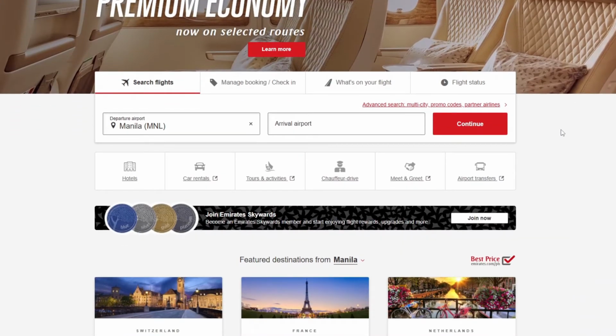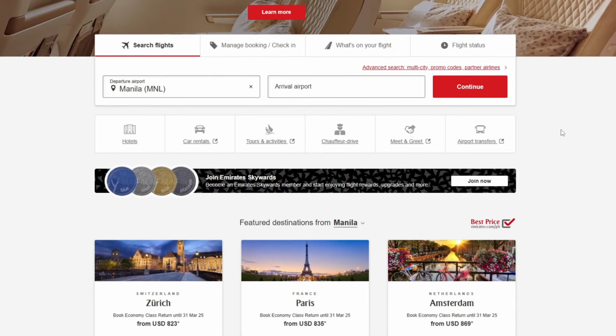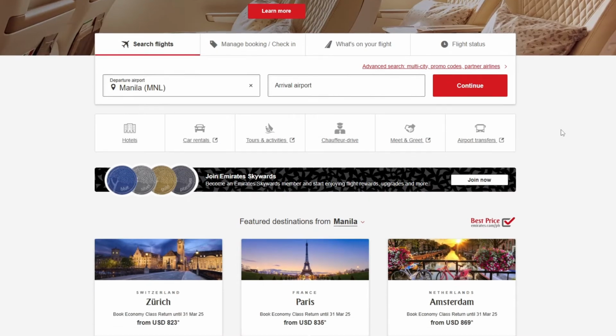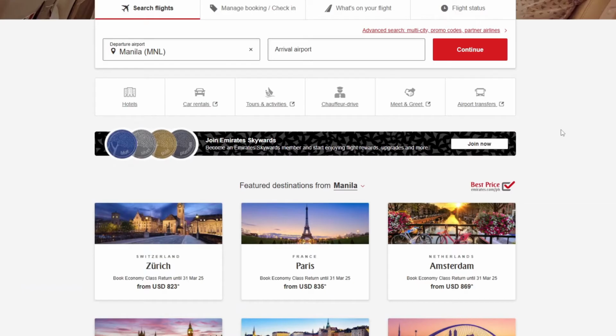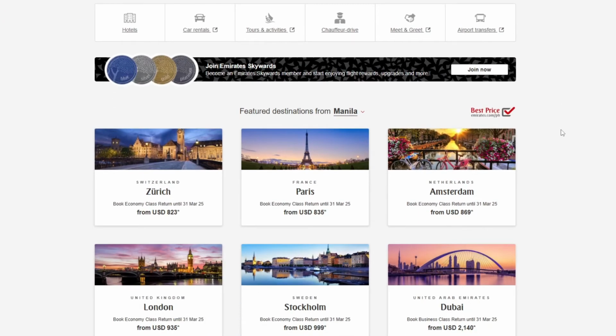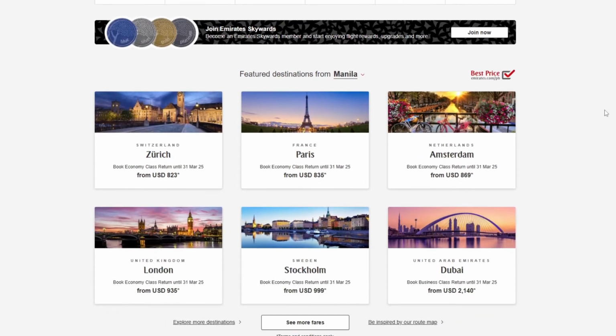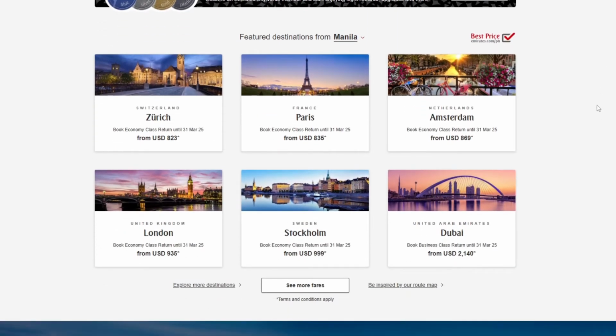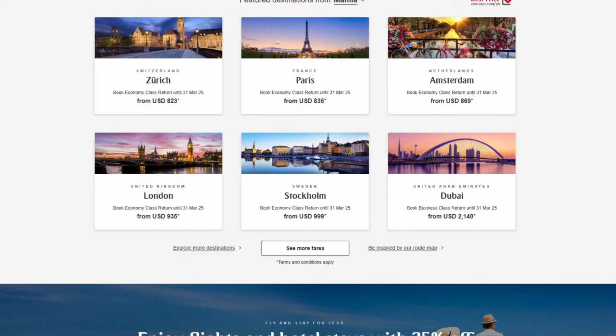You want to verify if Emirates policies are still applicable. Even if booked through a third party, Emirates fare rules will still govern any changes. And lastly, you want to confirm the new booking. Once the agent processes the change, you want to make sure to receive an updated itinerary and ticket confirmation.